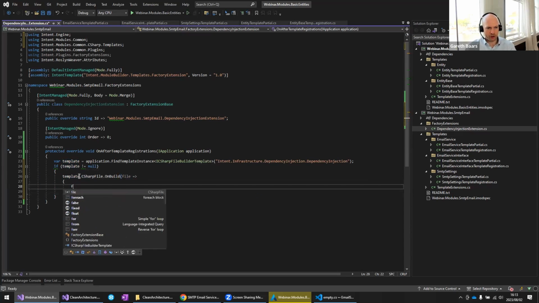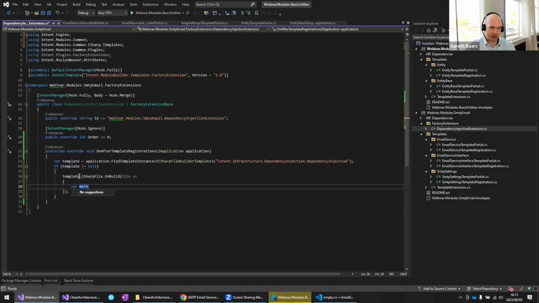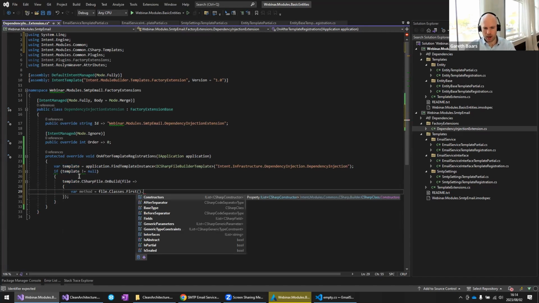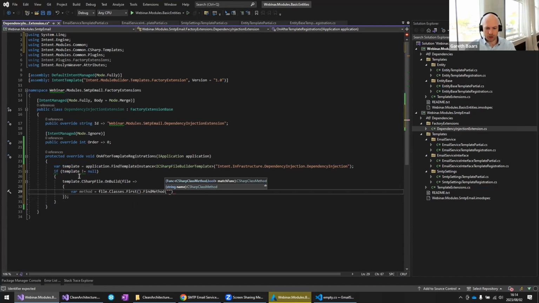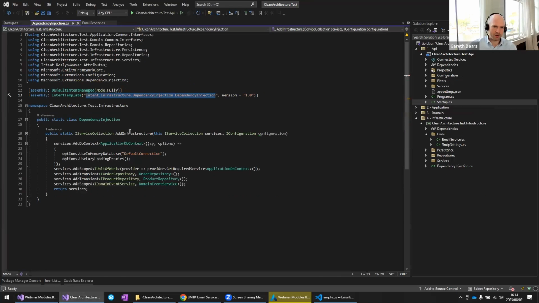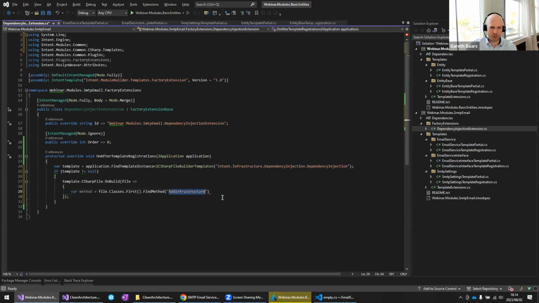We're going to say that first off, we're going to want to find that method. So I'm going to just look for that method quickly. How it's going to work is I'm going to say the file.classes. We're just going to fetch the first class because we know that there's definitely at least one there. And I'm going to look for a method called AddInfrastructure. Just want to check that I'm not putting in the wrong one here. Yeah, so AddInfrastructure. That's the method that we want to look for. Just going to paste it there. And this is our method.